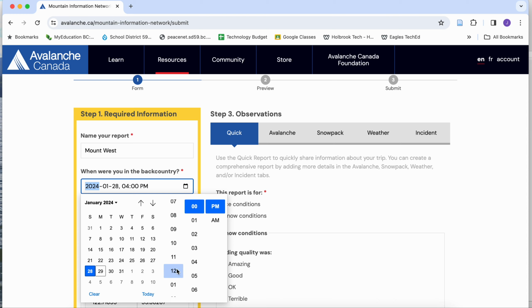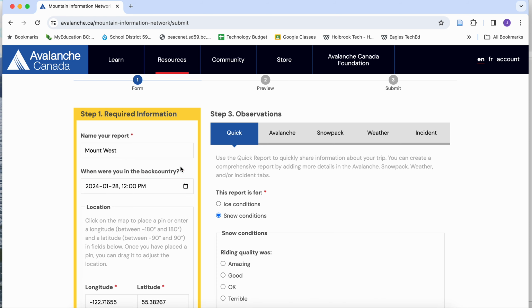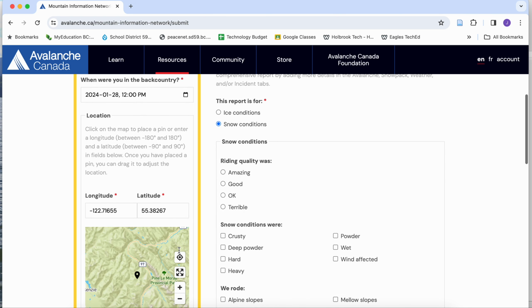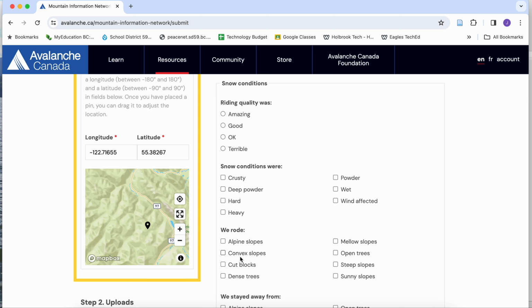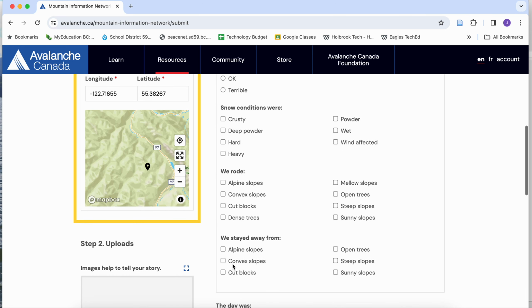Obviously we were out for quite a while, and I'm just going to put down that it was roughly about noon that we were there. There we go. Change that to noon. The location, you can just click on the map, but if you have the exact longitude and latitude of where you saw an avalanche or where you did a pit test or something like that, you can put that right in here as well. I just came in here and clicked on the map roughly where we were.